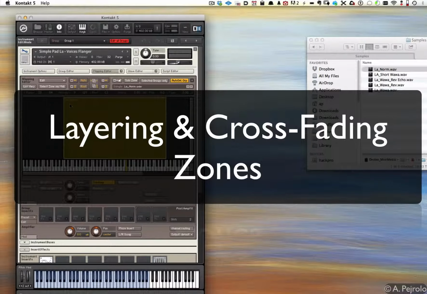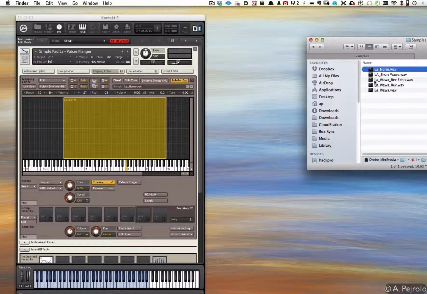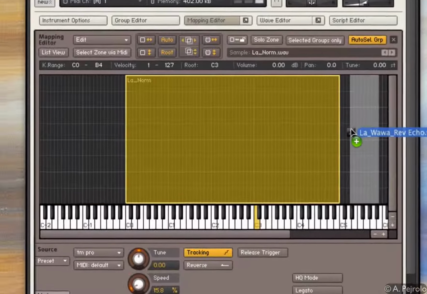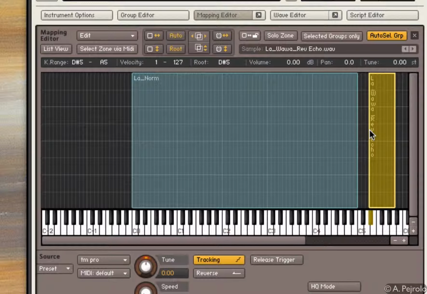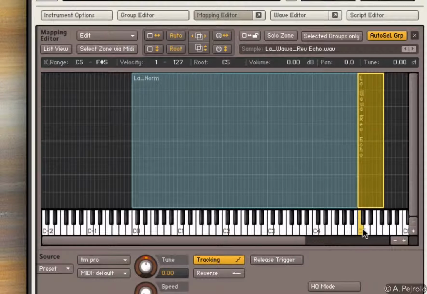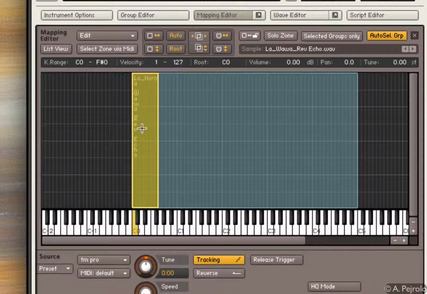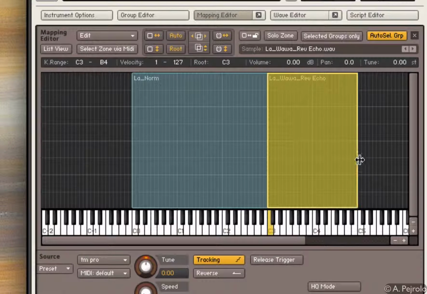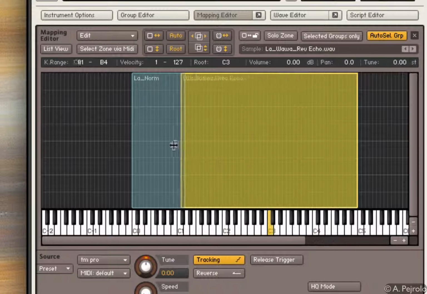Of course, I can also load other regions and other samples. So for example, if I want to bring in my LA Wah-Wah reverb echo, I can just load another region. This region can be simply triggered by different keys, or it could also be layered on top of the other. And so I can just put it on the same root key, extend it, and now the two regions are basically layered.